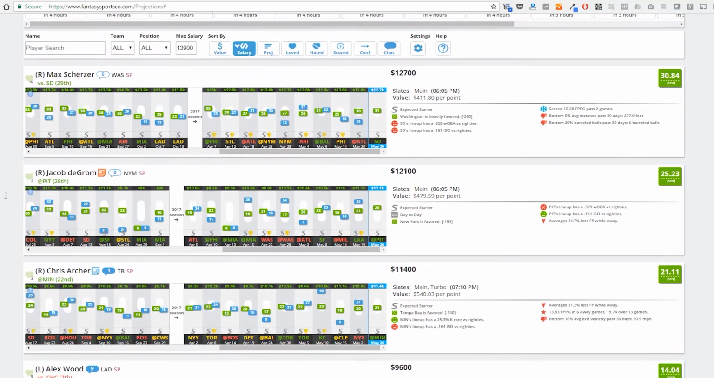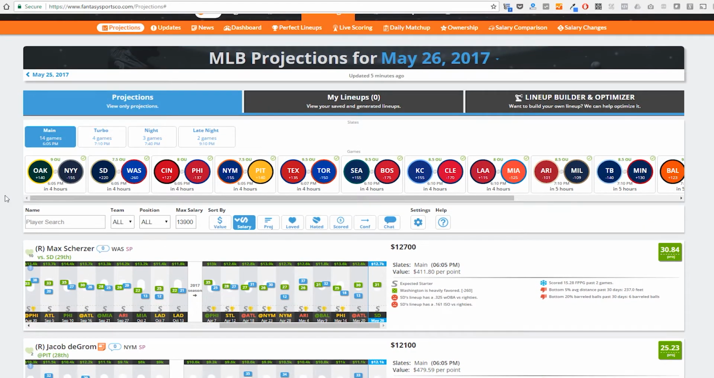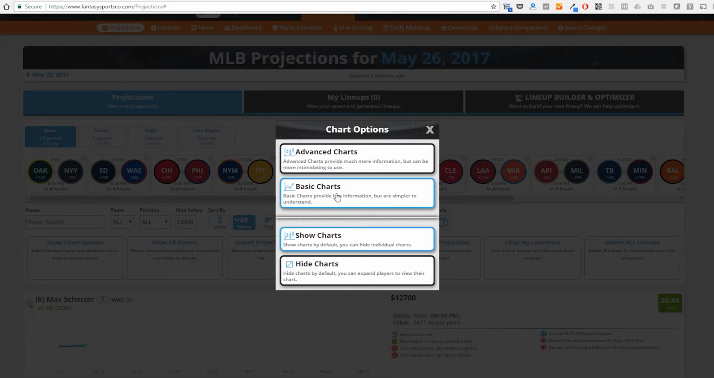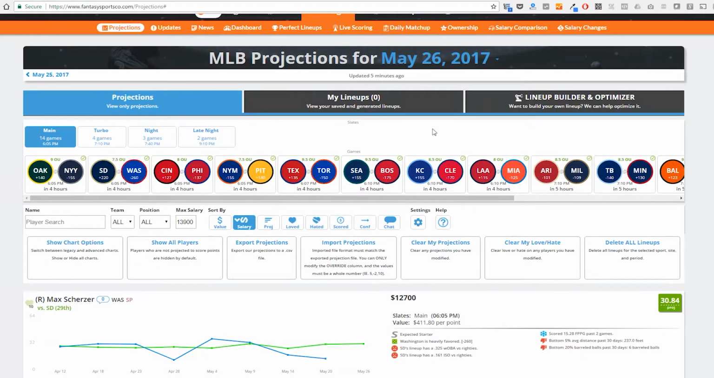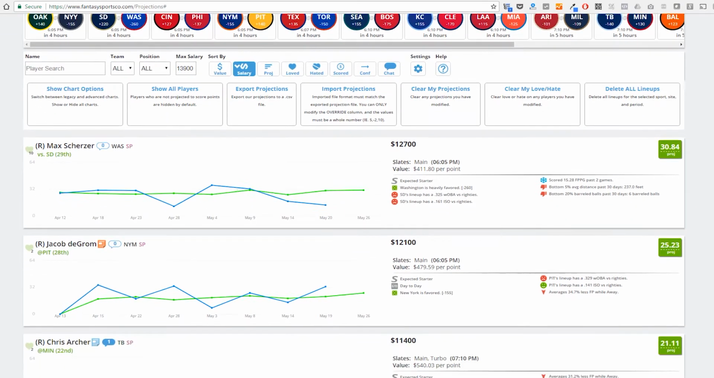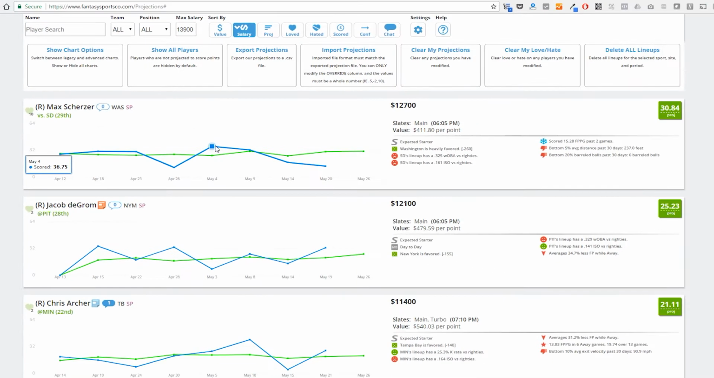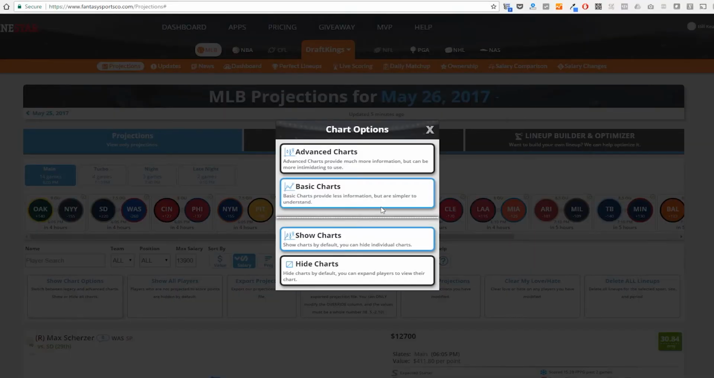Legacy charts. If you prefer to use our basic chart view, click the settings gear back at the top of the page. Go to Show Chart Options and then select Basic Charts. The 2 main pieces of information here are the blue and green line graphs. As with the advanced charts, green is projected fantasy points and blue is the actual. Hover over each period to get the values. To change back, just go back to Show Chart Options and click Advanced Charts.